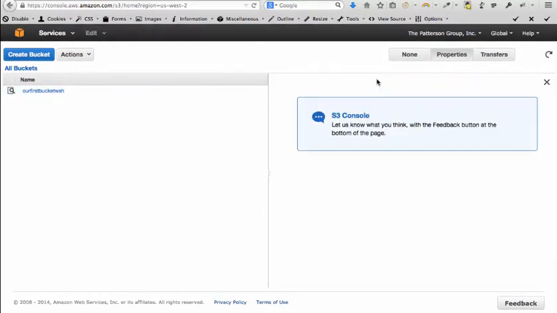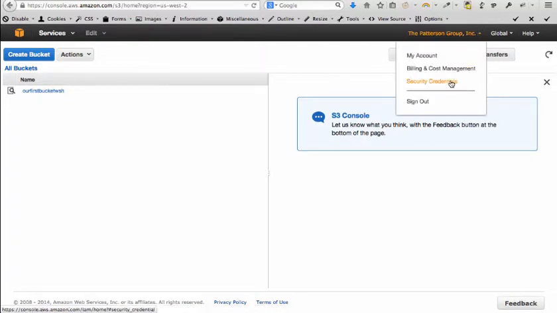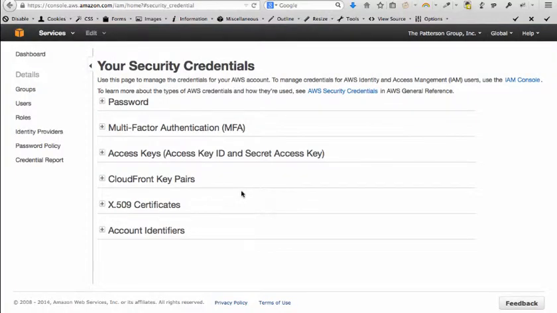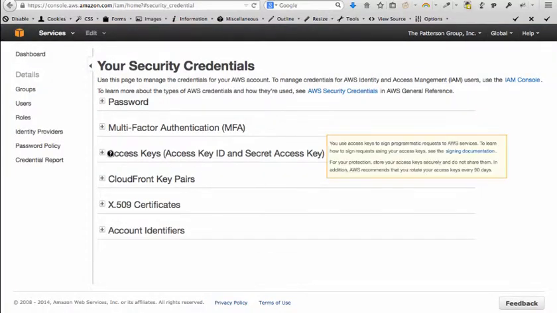Now what we want to do is get our security credentials because we're going to need those to access the account from a remote service like Cloudberry or Backup Buddy or any other services like that. So what we do is we go up here to our account, just going to click this down arrow, and we're going to click on security credentials. And I always double check, make sure you really want that. So we're going to continue to security credentials. We want to go here. We want to go to the access key and the secret key.